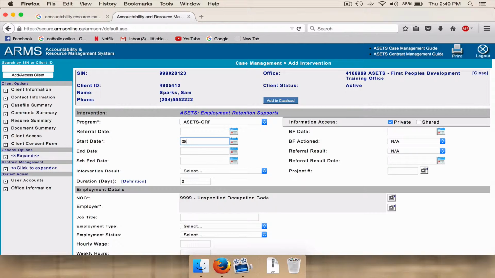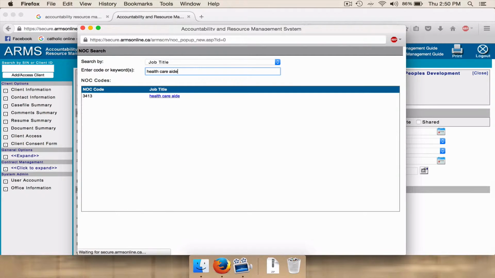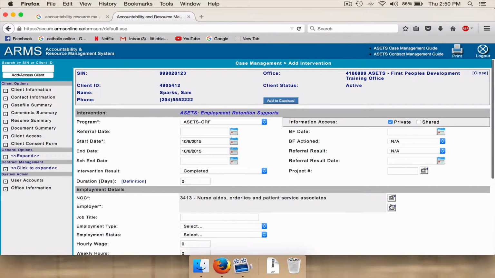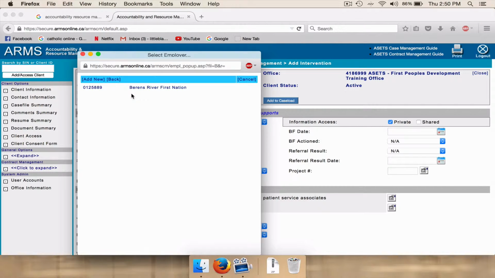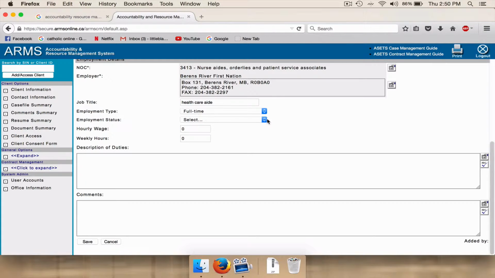Enter the date. Oops, we can't use today's date, sorry. We're not using today's date. Again, for the NOC code here, our client is going to be a healthcare aide. Her employer is from Barons River. Job title is healthcare aide. She is full-time. Her employment status, if she's employed. Don't worry too much about details.